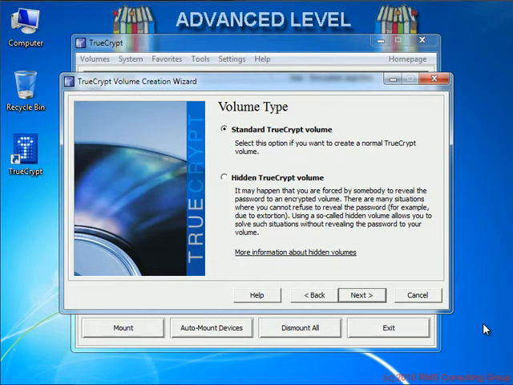Next, we'll choose the volume type, which could be either standard or hidden. You could go ahead and read up on the virtues of creating a hidden volume if you like. Unless you really need one, I recommend that you go with the standard volume. So I'm going to go ahead and enable the radio button next to Standard TrueCrypt Volume and hit Next.